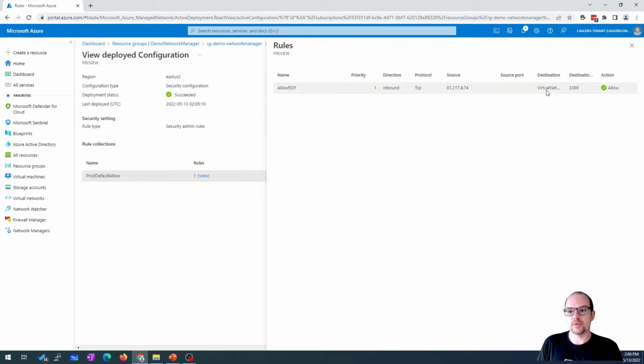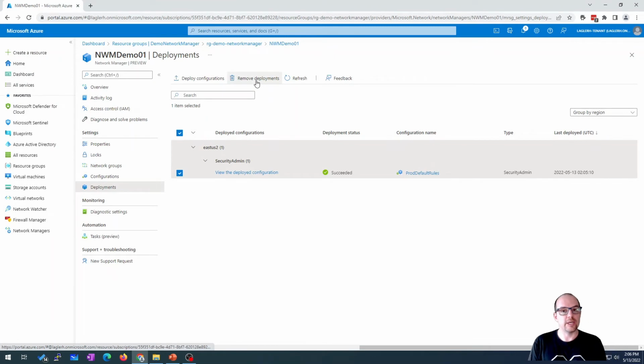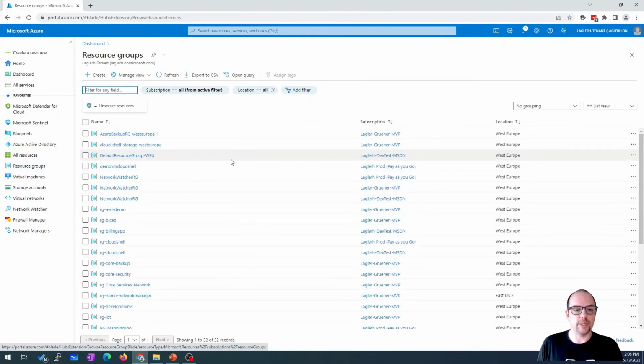From the source to the virtual network over 3389. It's allow only. And you can see here what the target groups are, in this case the broad networking group. Okay, so the configuration is now in place, but keep in mind you're not able to connect. Why?